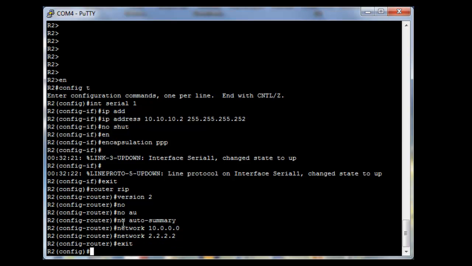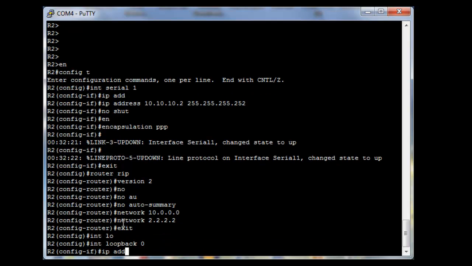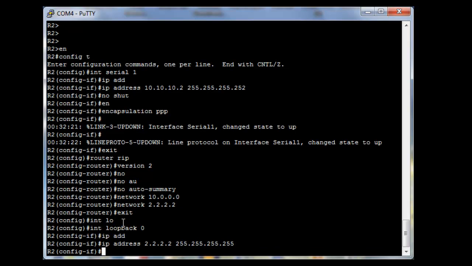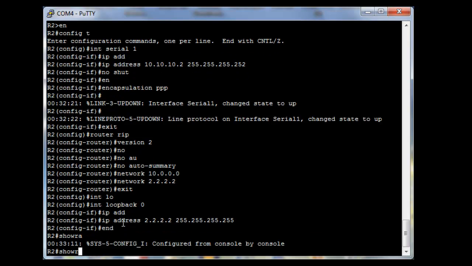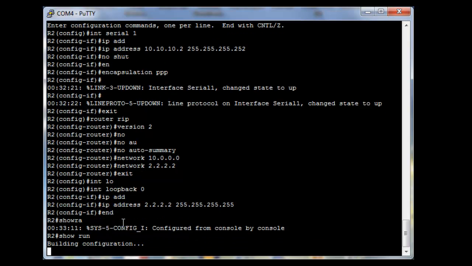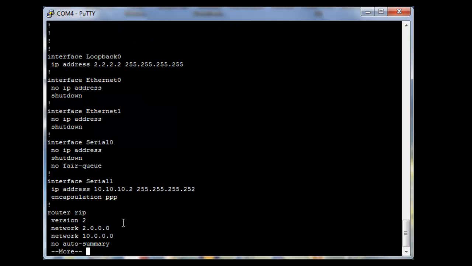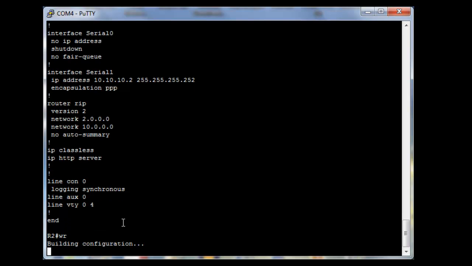So now I need to get into interface loopback 0 and set this up with an IP address of 2.2.2.2, 255.255.255.255. And now let's take a look at the config really fast. So we do show run. There's our loopback, our serial 1 is good, our RIP is good. Alright, we'll write this config and then we'll switch over to R3.